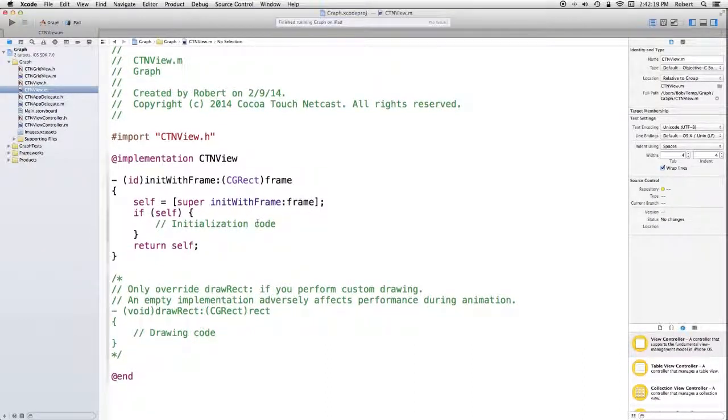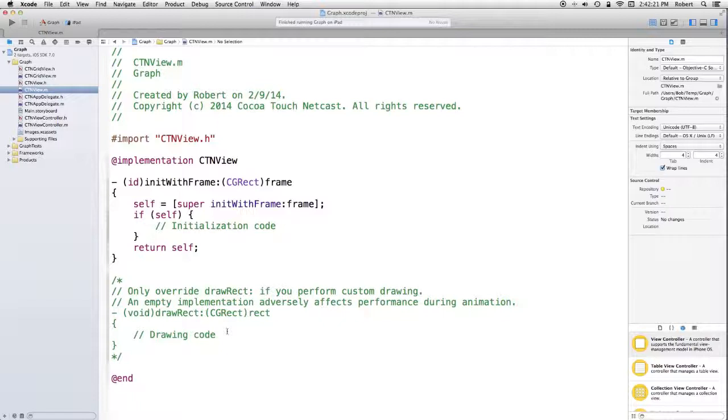Now there's one other method down here, but it's completely commented out. Void, drawRect, and you get a rectangle passed in. Now, this is where you would implement specialized drawing code. And that's what we're going to do. We're going to take a look at that in Graph View.